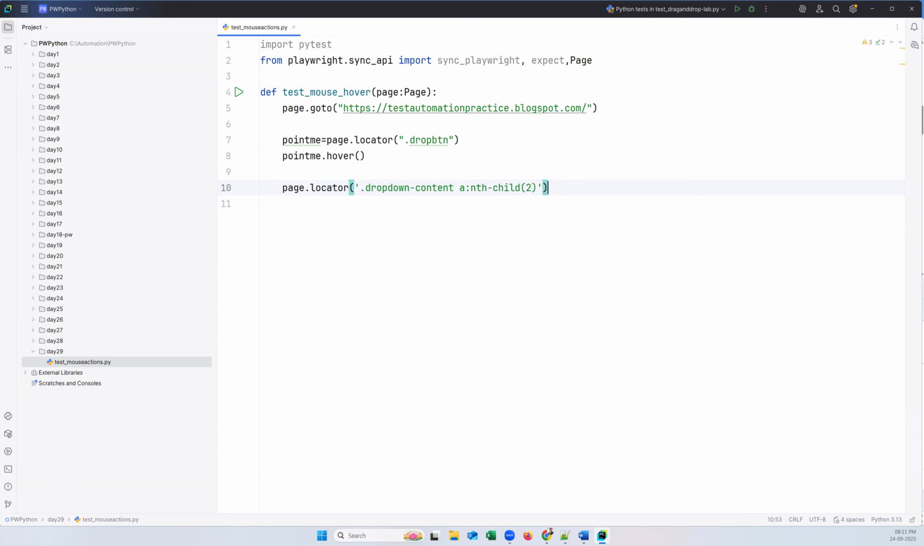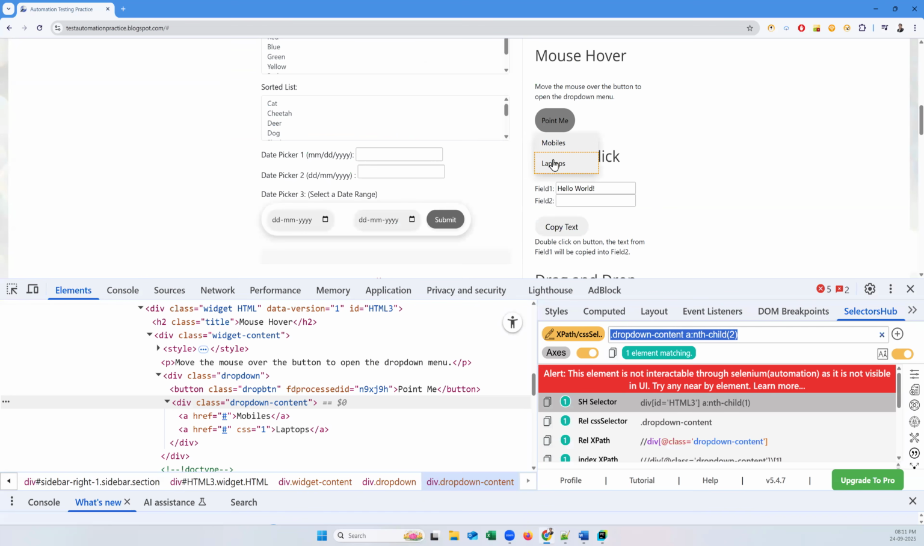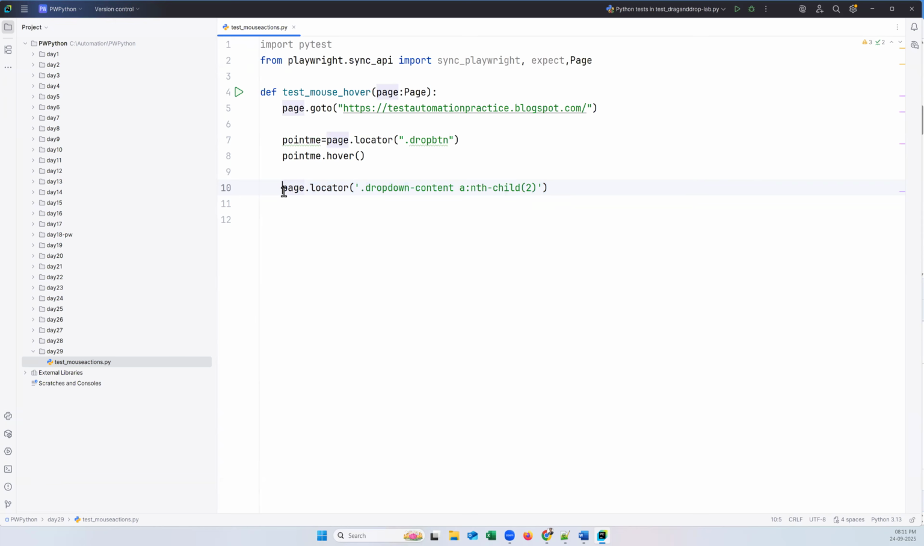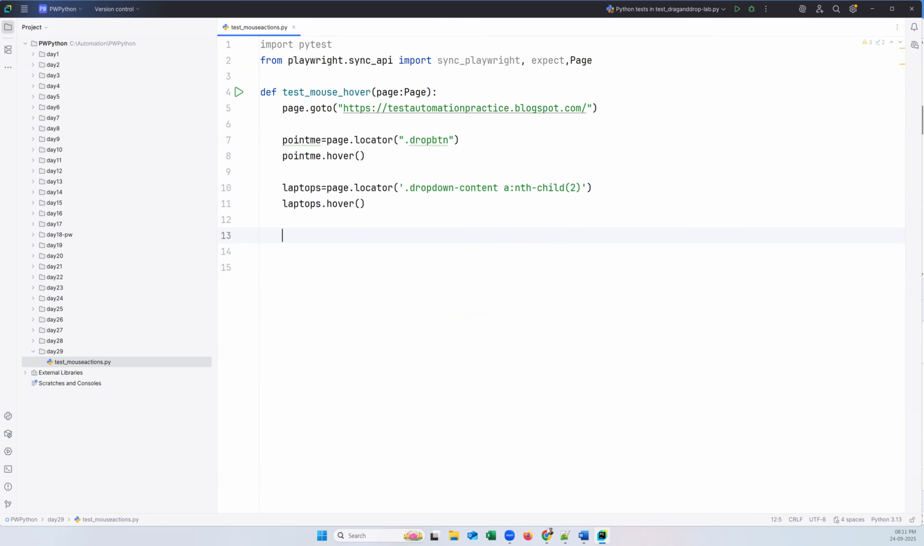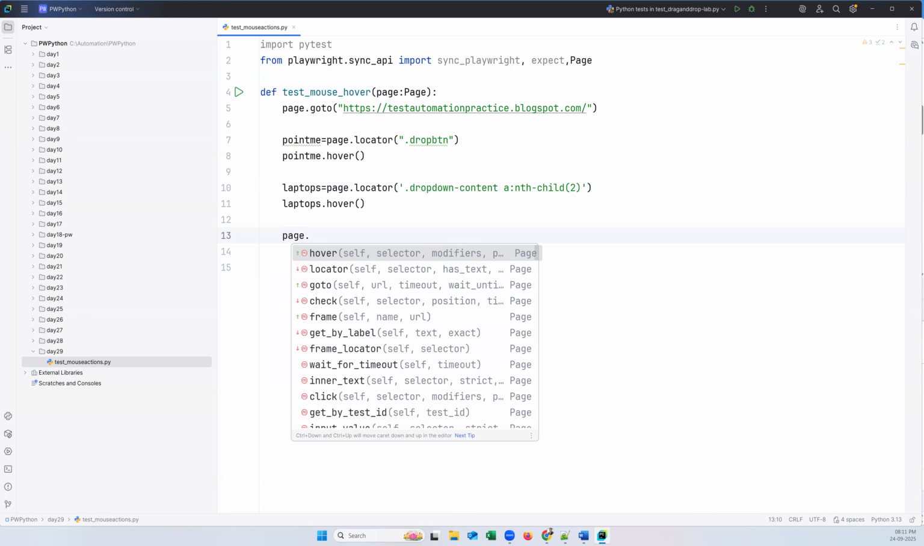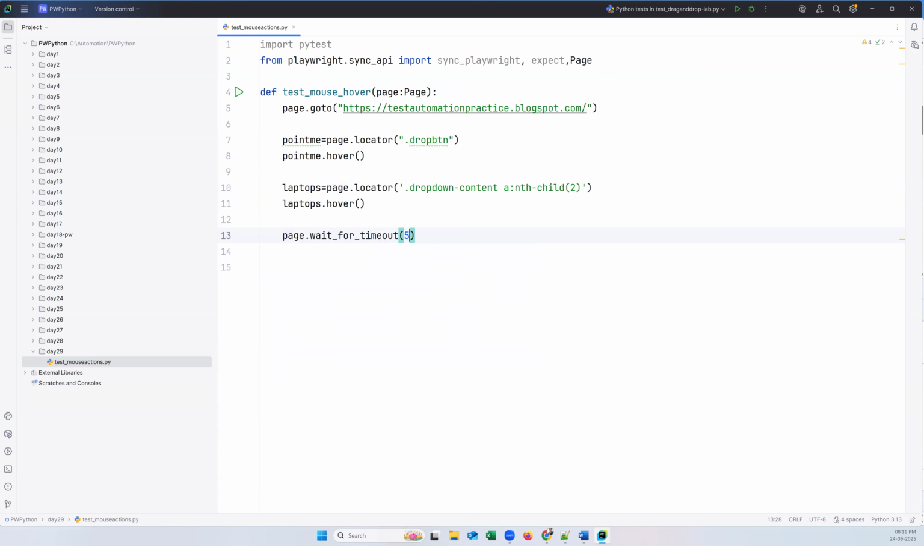So this will actually return what? The second element. After pointing me this option, the laptops will be returned. That's one element. I can call it as laptops. This is an element locator. Now again, I want to mouse over on this. Take this laptops dot hover. And after that, I'll try to wait for some time. Page dot wait for timeout 5 seconds.